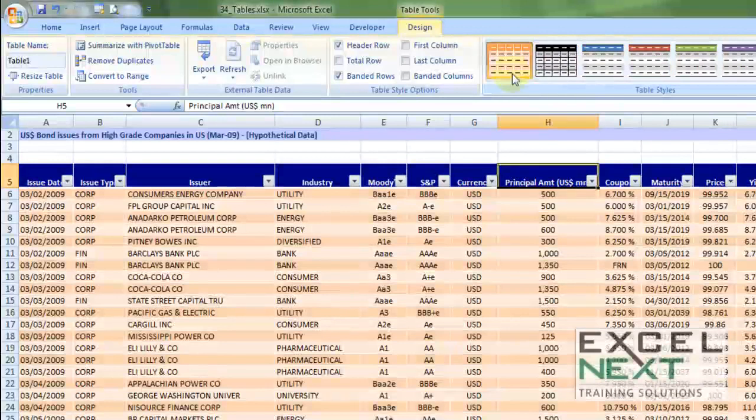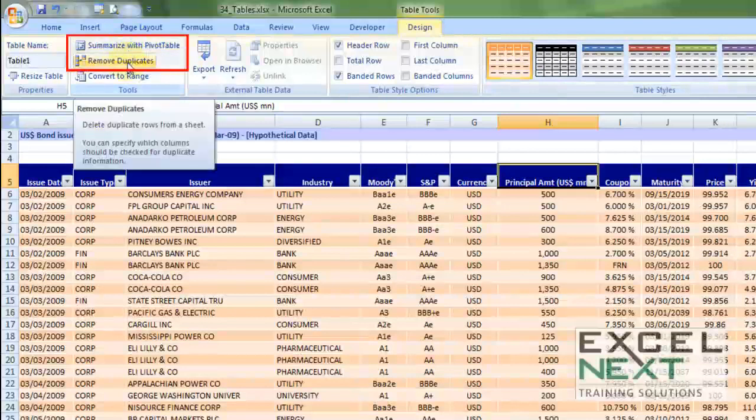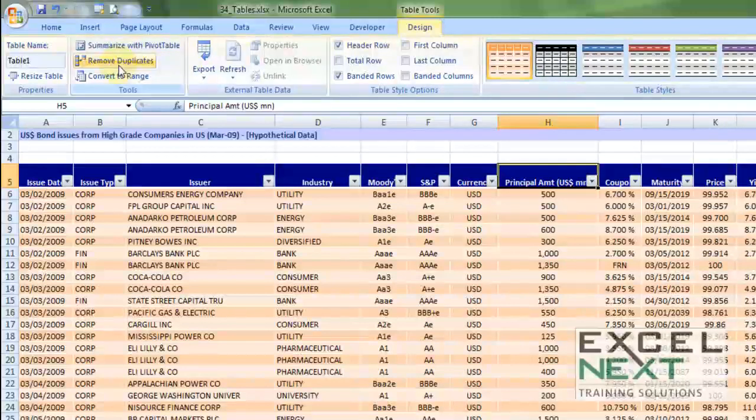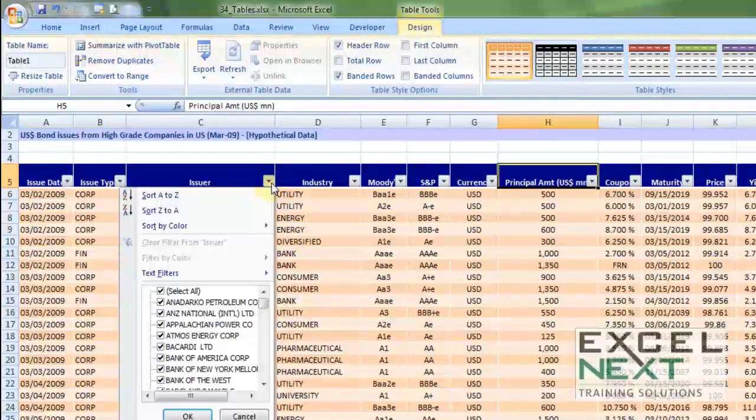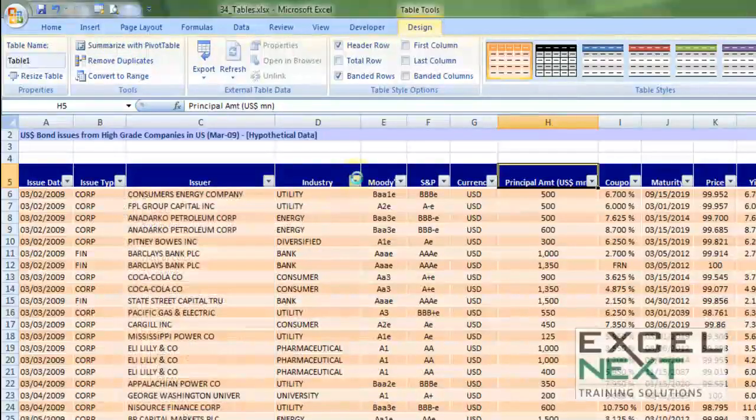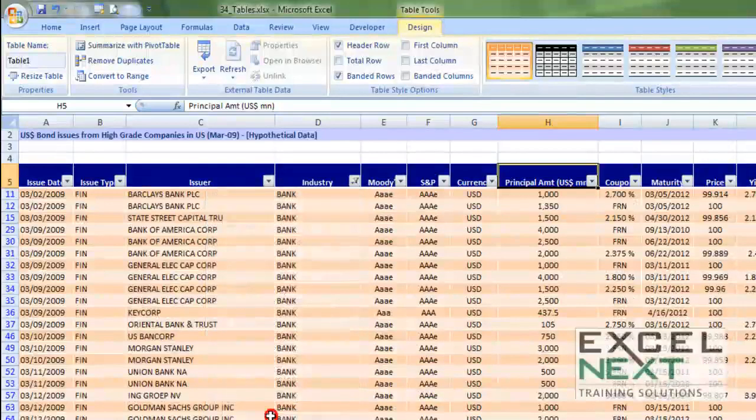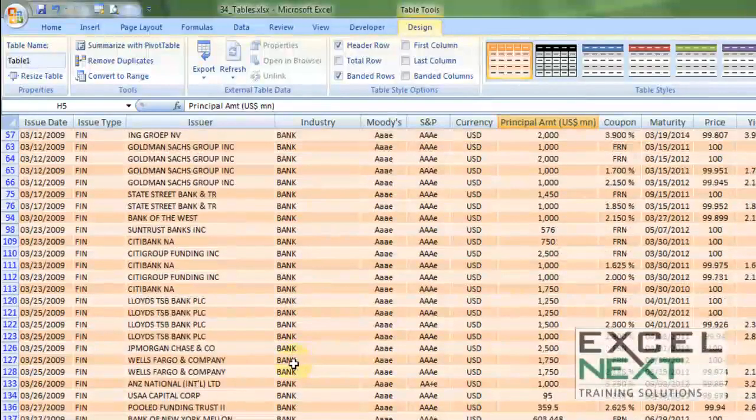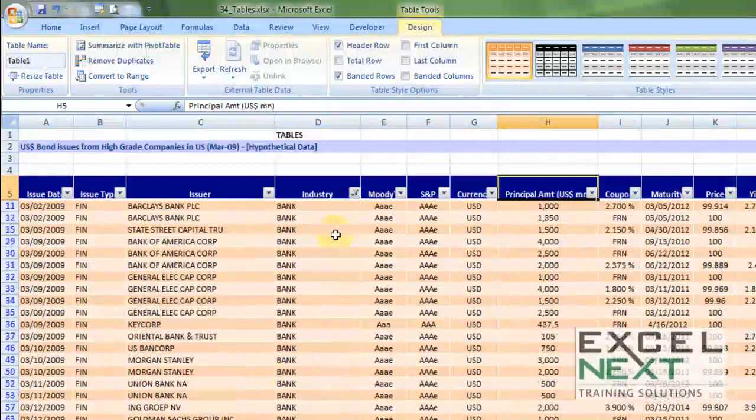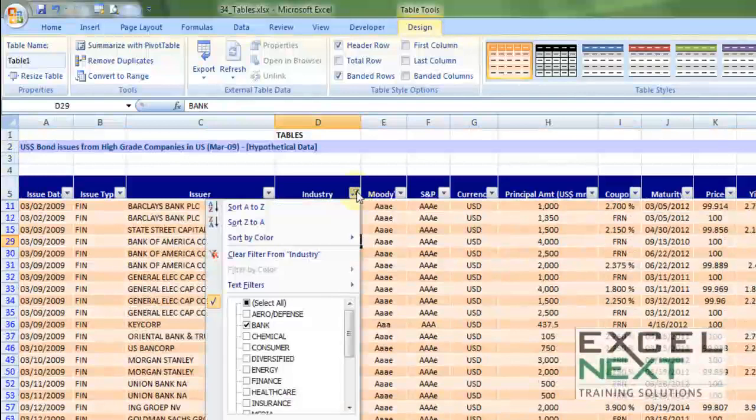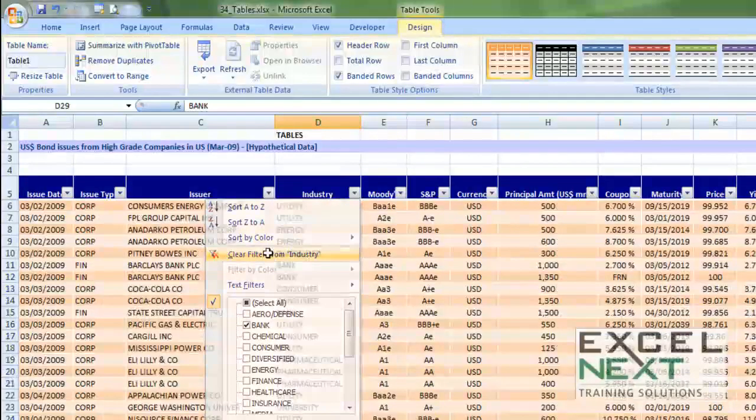Besides this, you also get access to pivot table and remove duplicates functions. Those two we have already discussed previously. And alternatively, you also have the filter button activated for you. So if you want, let's say industry, I want to focus on bank, all the bonds issued by the banks, let me choose OK. So all the bank details are provided to you. Let me clear the filters by simply going inside the filter and saying clear filter.